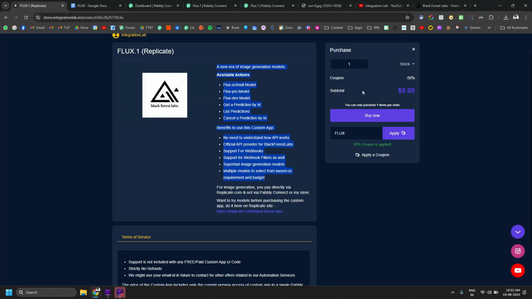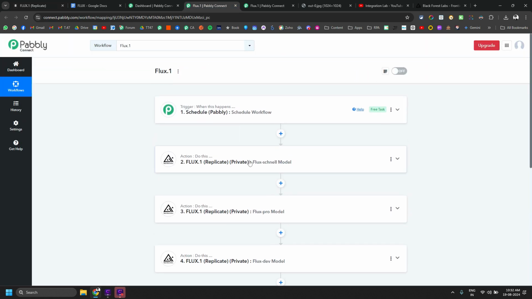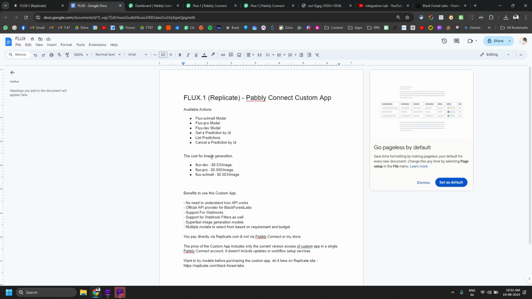Anything after you pay $5, you get access to the Flux app in your Pabbly Connect account like this. In action steps, you can now search for Flux and you will be able to see these apps. After that, you still have to pay for each image generation. If you use the Flux Dev model, you pay $0.03 per image. Flux Pro is $0.055 per image. Flux Schnell is $0.003, which is the cheapest one out of all three.